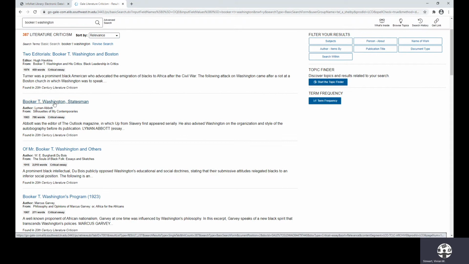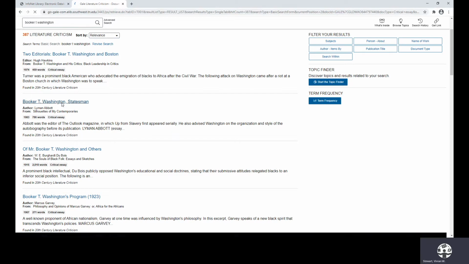And as you can see, this is my title, tells me the author, where the information is coming from. I have my date, the number of words, and it gives me that this is a critical essay. And it's actually found in something called the Twentieth-Century Literary Criticism. So I'm selecting the title now.